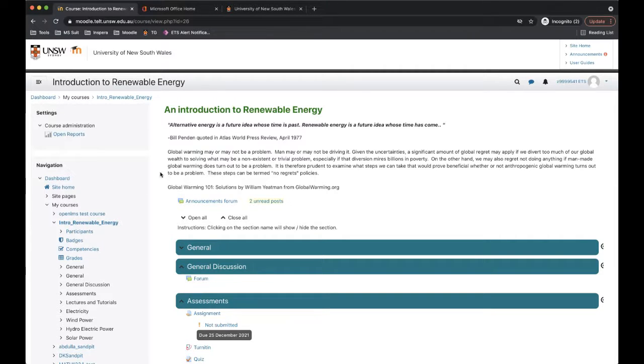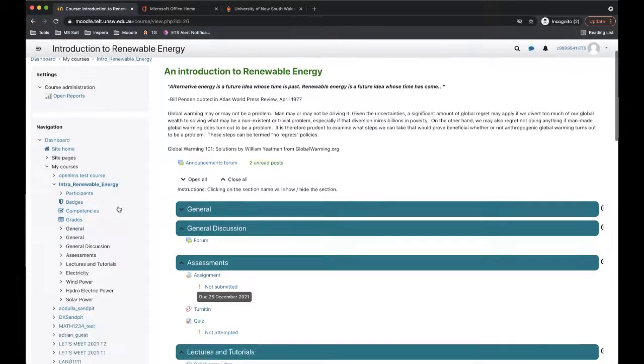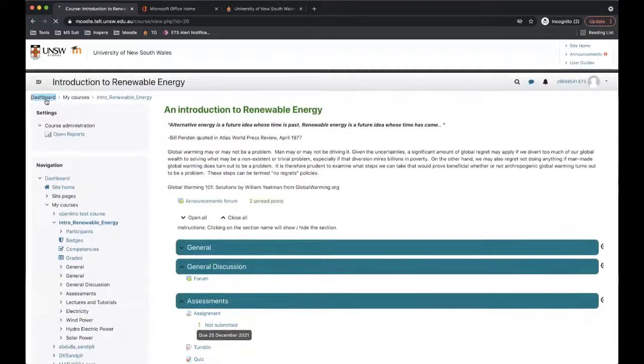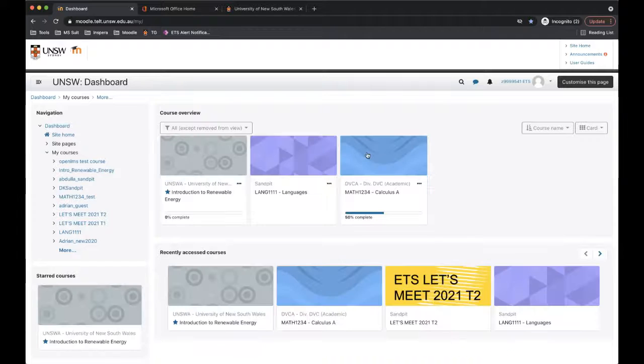Thanks, Adrian. So just to add on, the blocks within your course page are set up by your instructors, so you cannot vary them based on your needs. Only your dashboard blocks can be varied or customized according to your requirements.